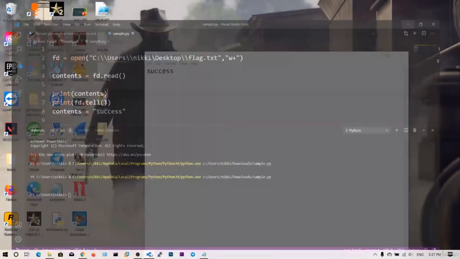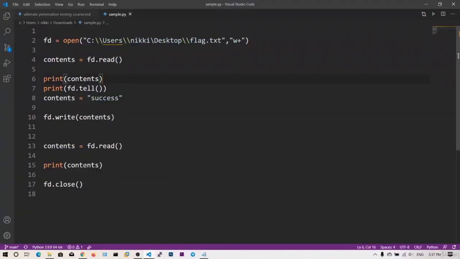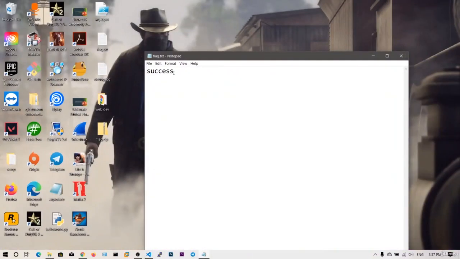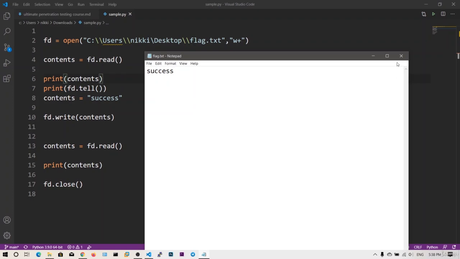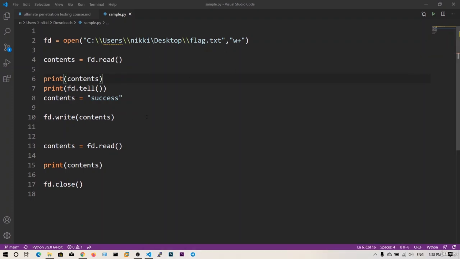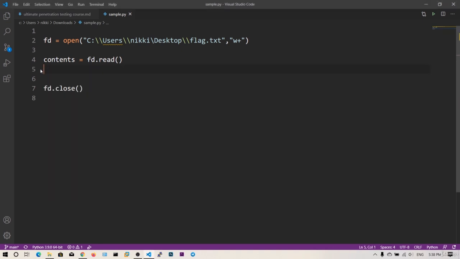Okay, so we have got the success in the text file, but I don't know why it's not showing in the interpreter output. So as you can see, the contents have been changed, but I don't know why it's not showing in this. So okay, let's just move on. So we are reading and we are printing the contents of this file. Let's say read mode, and now let's print the contents.